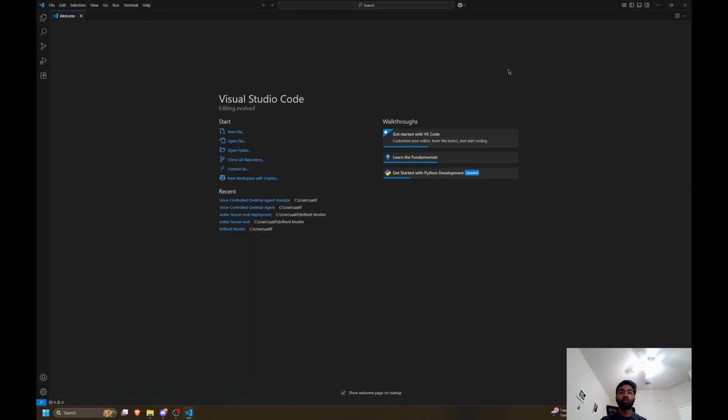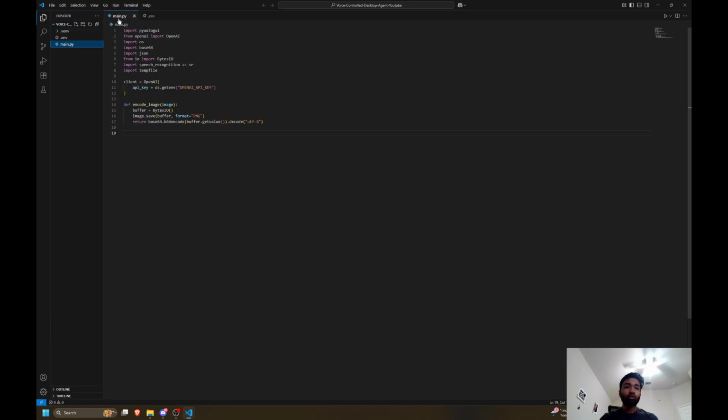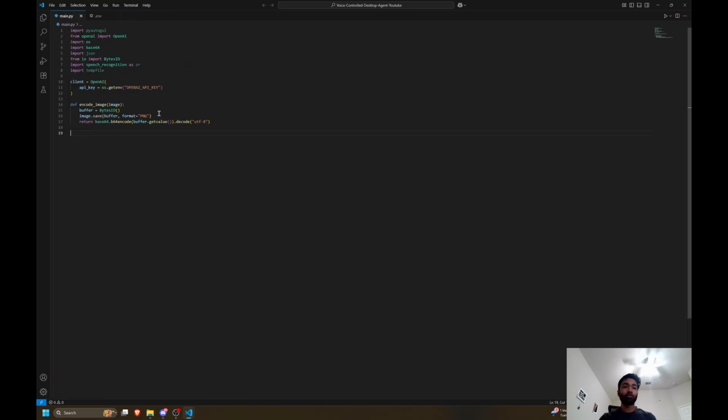Well guys, once you are in your VS Code, go ahead and create a new file. I've already created one here and called that new file main.py. Obviously you're going to have to create a project folder and then create this file inside of it. And then if you would like, create a virtual environment. If you don't know what that is, don't worry about it too much for now, but if you do, you can go ahead and create one.